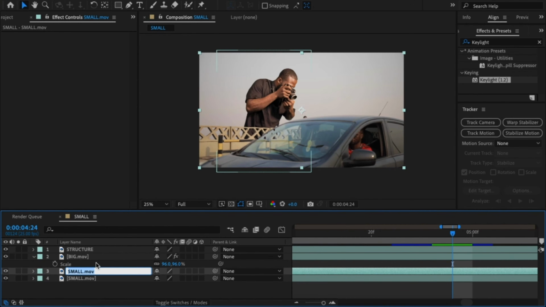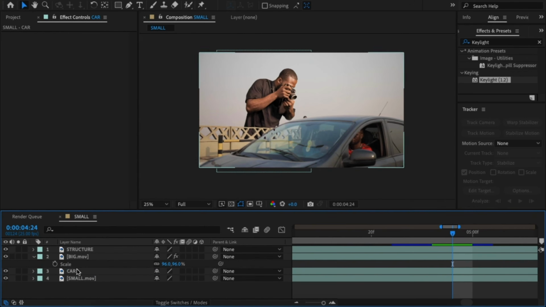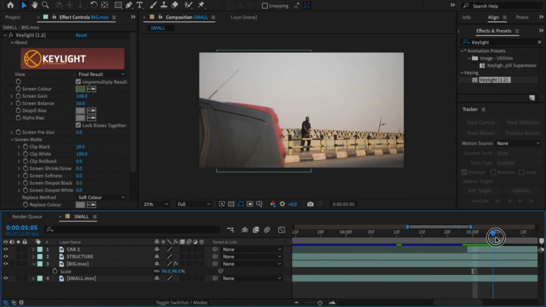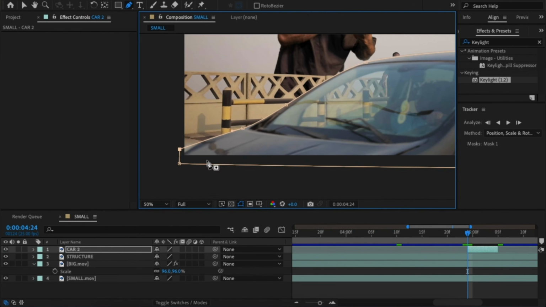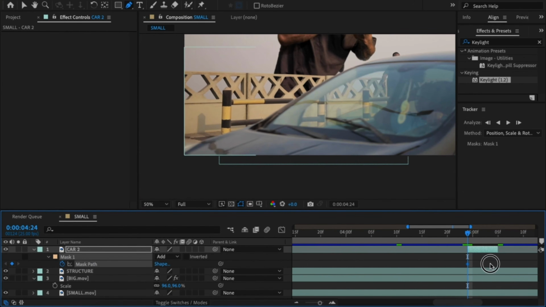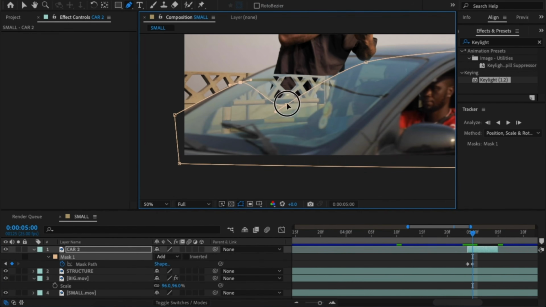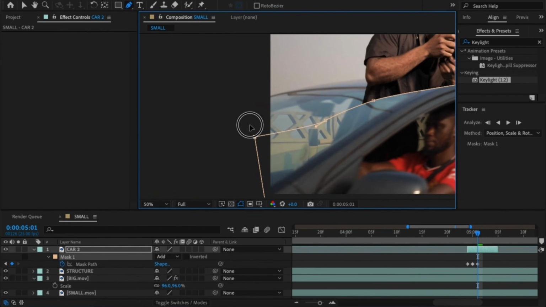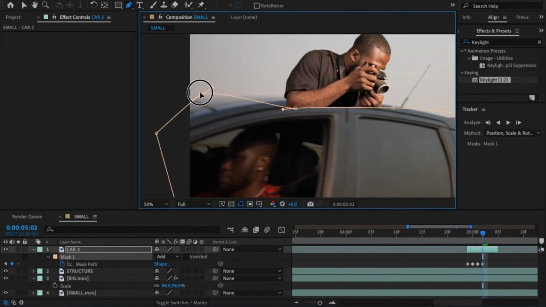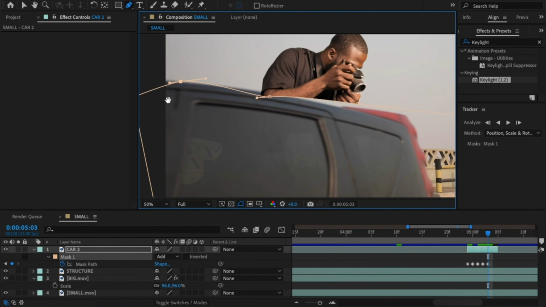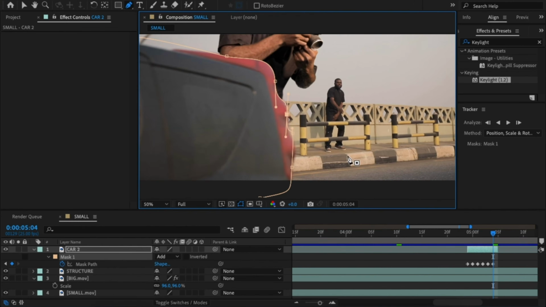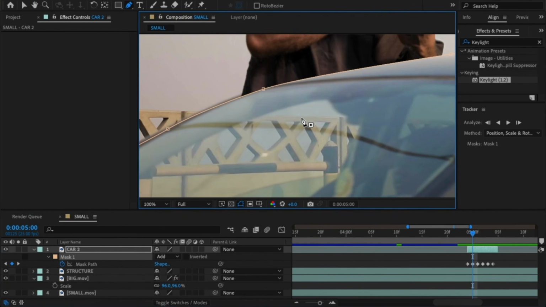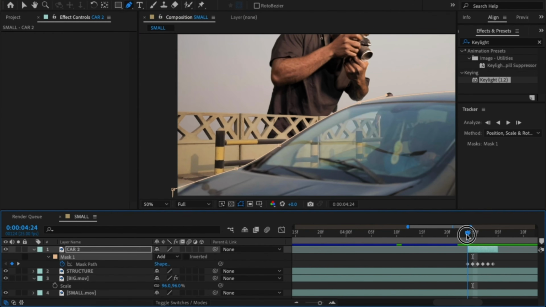I want the big guy behind the car. Let's duplicate the small clip and rename this car. Trim it to the part where the car is affecting the big guy. Now select the pen tool, mask around the car and open mask option and click the stopwatch to animate the mask. Move a frame forward and adjust the mask to cover the car. Do this till the end of the car clip.